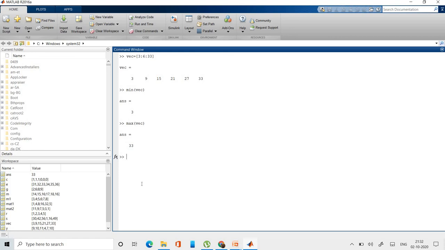Now if you want to add all of these elements of the vector, just type in sum and vec, it is giving me the sum. Now if you want to do the product, just type prod and vec, so it has done the product of this vector.